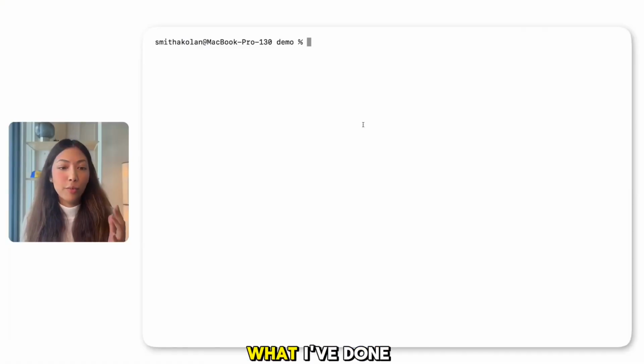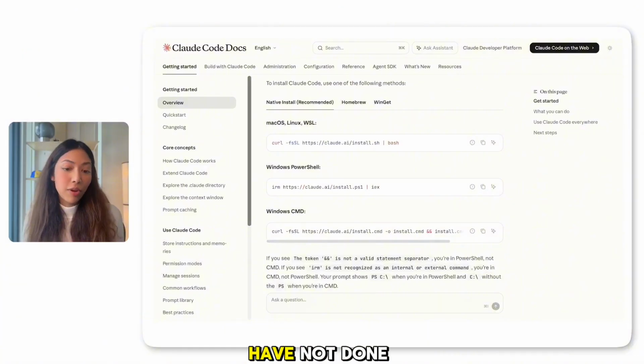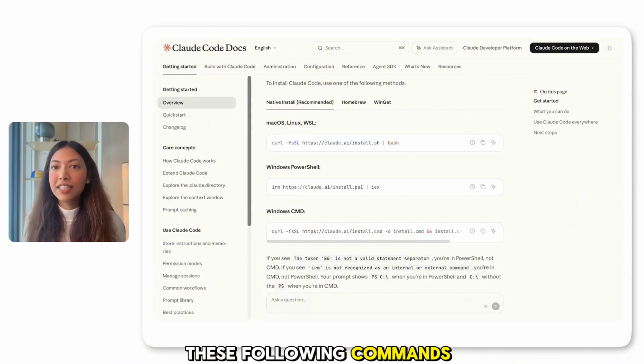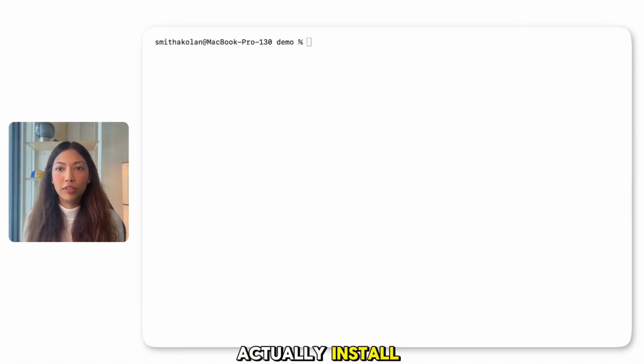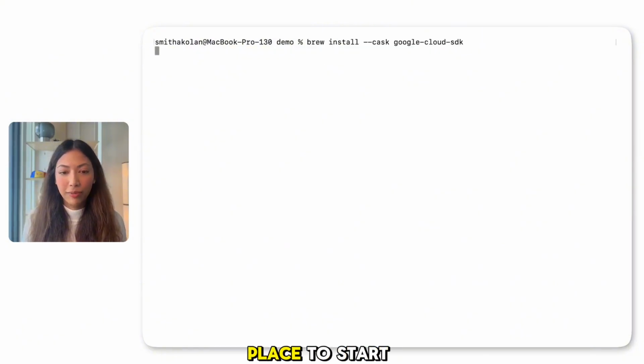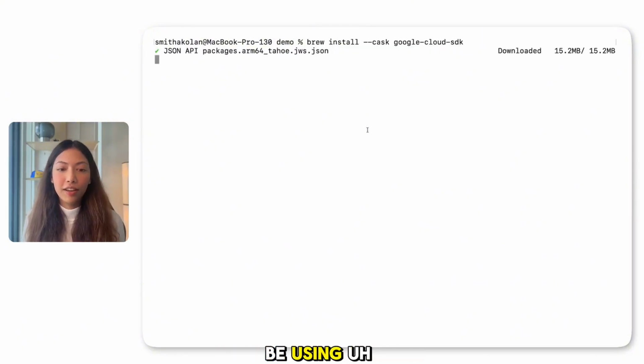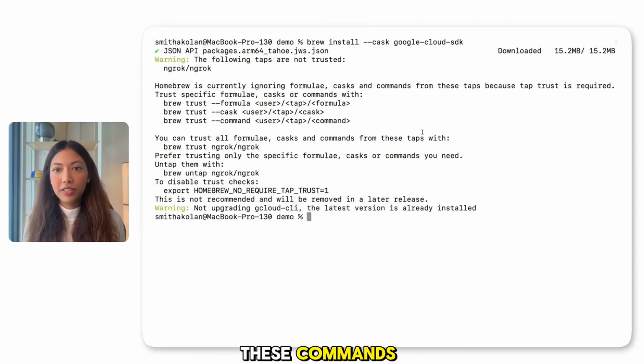So what I've done is I've installed Claude Code on my Mac already. And if you have not done that, you can do this super easily by running these following commands. And then what I'm going to do next is actually install G-Cloud SDK. If you don't already have that, that's a great place to start, because we're going to be using G-Cloud to run all of these commands.